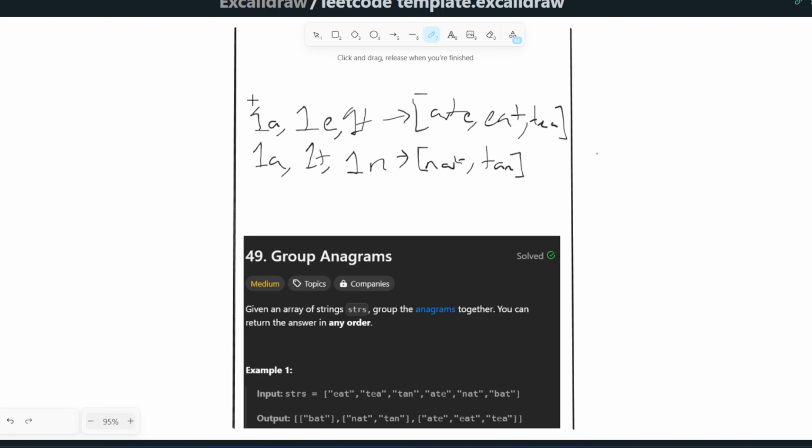So all you have to figure out is how to create these frequency arrays, and then put them into a hash map, which maps the frequency array to the list of strings. Then you have to iterate through the hash map, through each value, and gather all of these into a list of lists, which you use as the output.